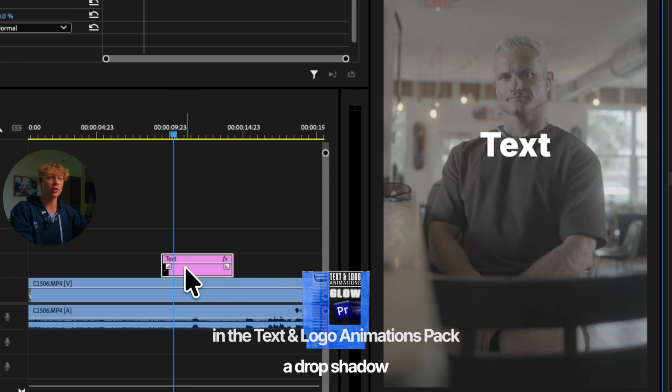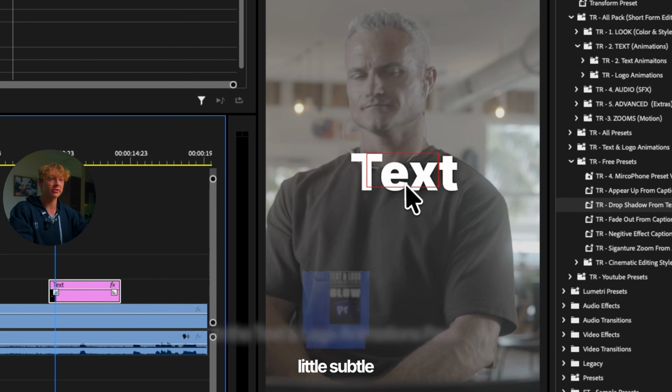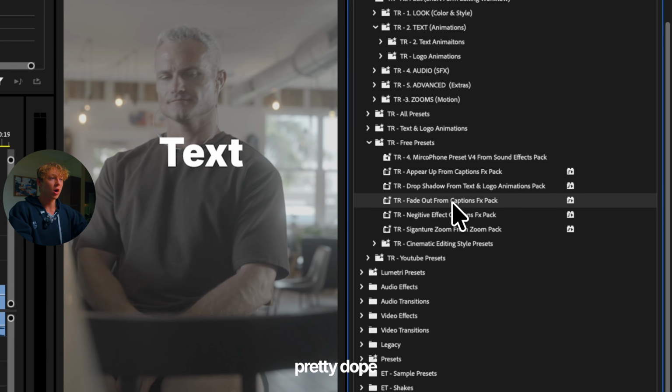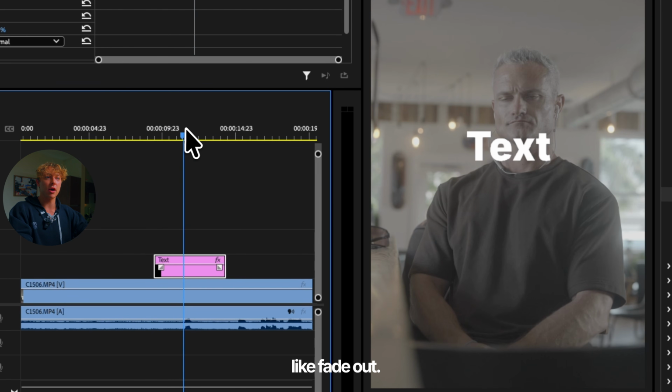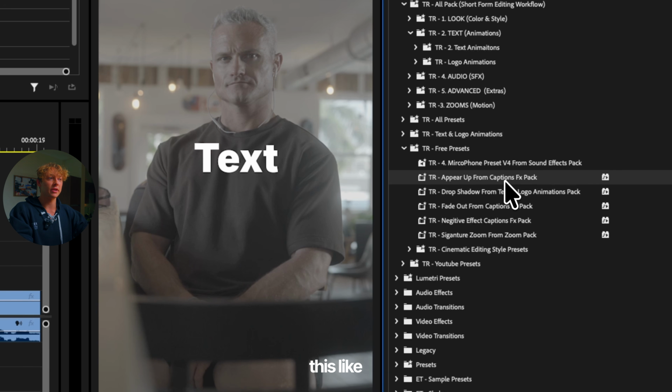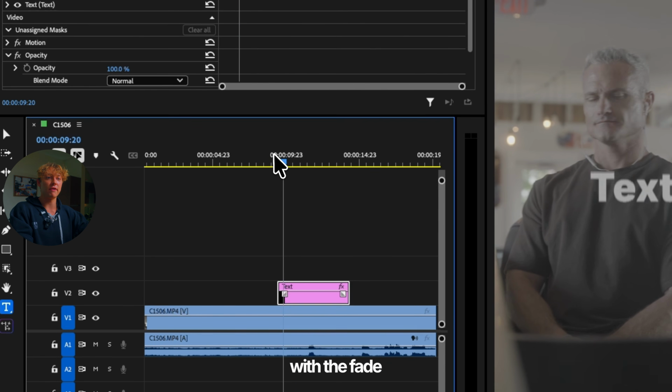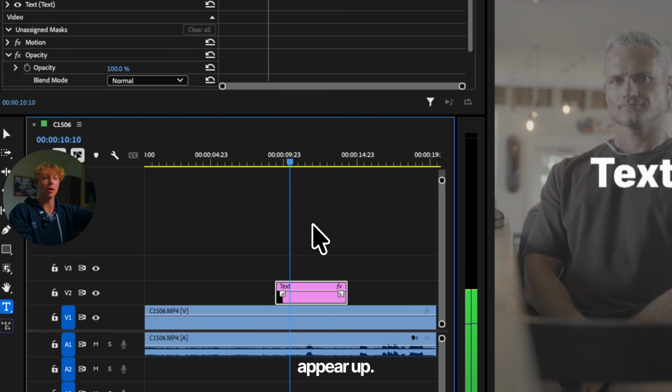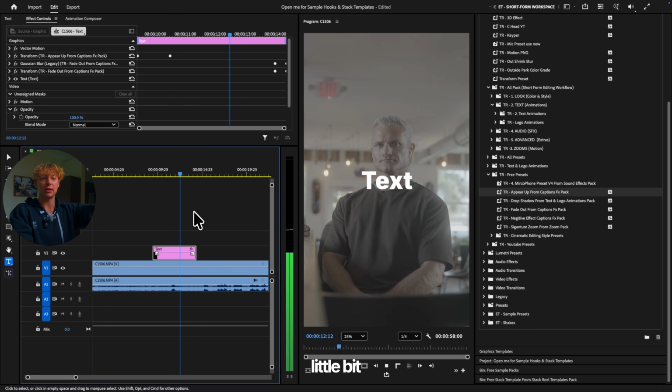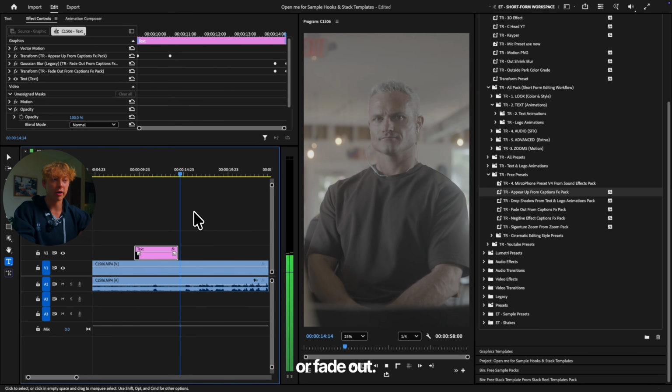Here's a drop shadow that you can place on any layer. It's just a little subtle drop shadow that looks pretty dope. Along with, here's a really cool fade out. So let's say you combined this appear up with the fade out. So now this text effect will appear up and then just wait a little bit and then it'll go back down, or it'll fade out, sorry.